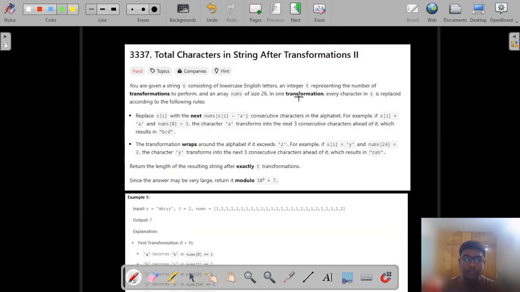Okay, so let us understand the problem statement. You are given a string S consisting of lowercase English letters, an integer t representing the number of transformations to perform, and an array nums of size 26. In one transformation, every character in S is replaced according to the following rules: replace S[i] with the next consecutive characters based on the nums array.